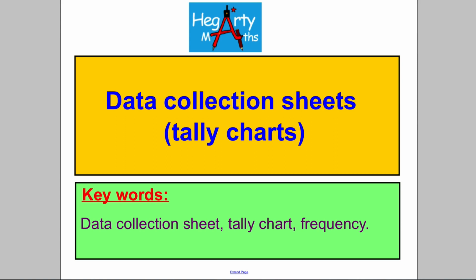It's Mr. Hegarty here. In this video we're talking about data collection sheets or tally charts. What this video is about is a chart that helps us count things really quickly when we're collecting data.